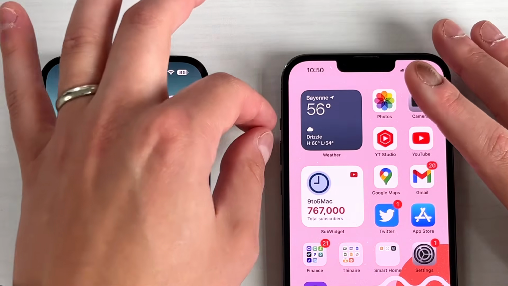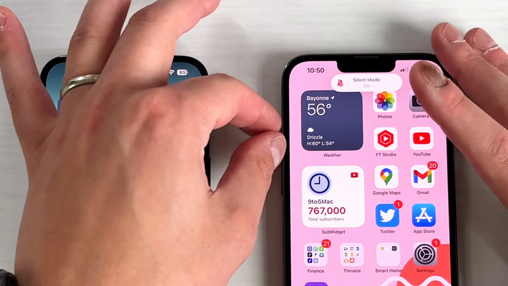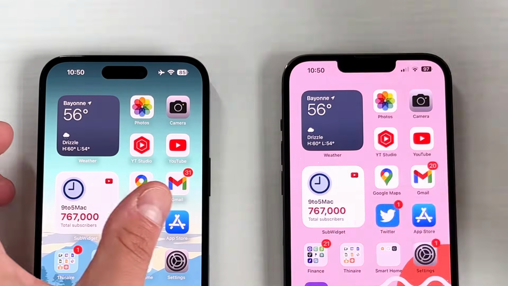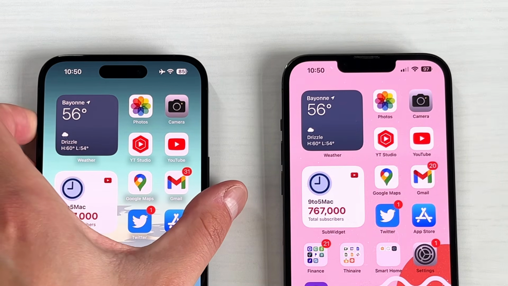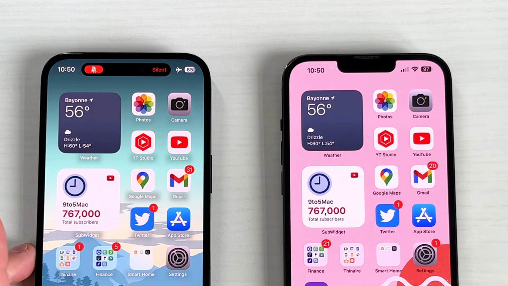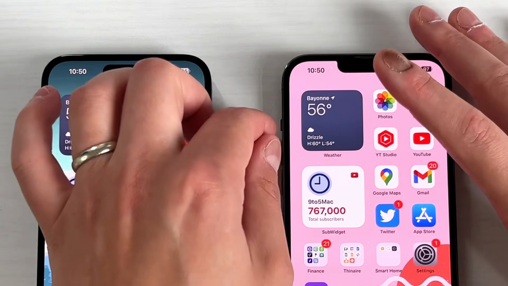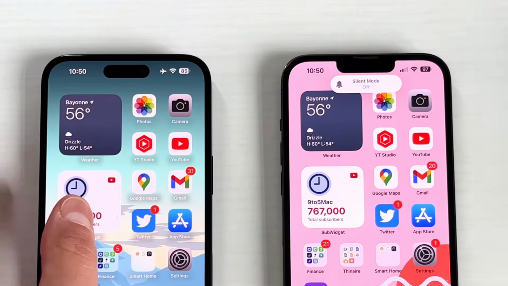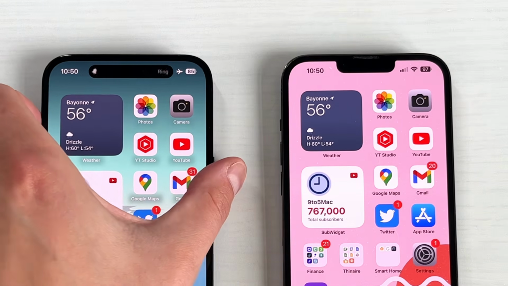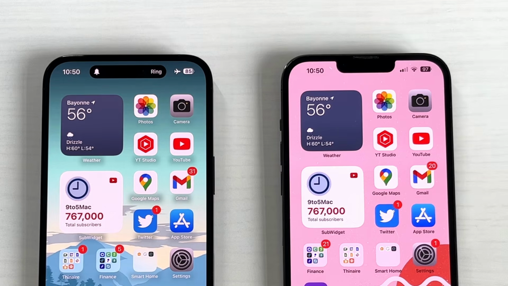First one we're gonna do is the ringer rocker. So if we do one of these, you can see that that goes into silent mode there. And if I do this, silent mode goes into the Dynamic Island. Again, we'll bring silent mode off. Silent mode off. That's the difference right there.